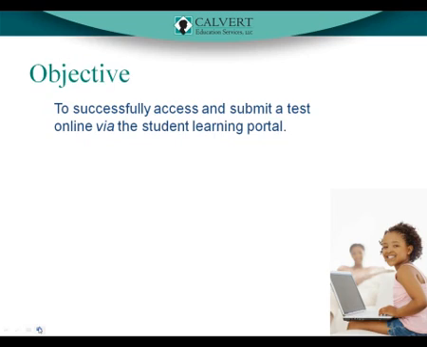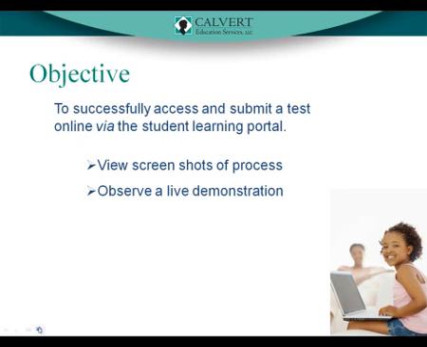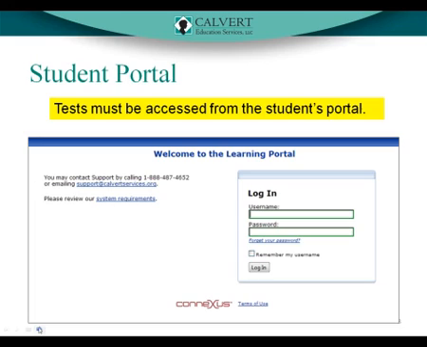I'm going to demonstrate this process in two ways. First, I'm going to show you some screenshots of the process, and then I'm going to go right into the portal and work through a test live so you can actually see it in real live motion.